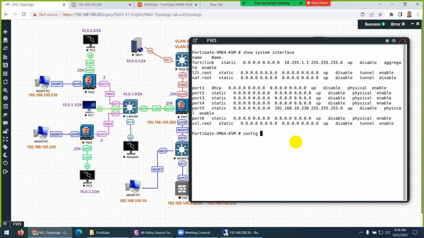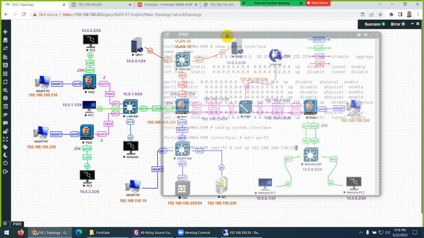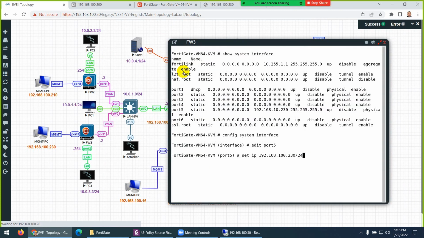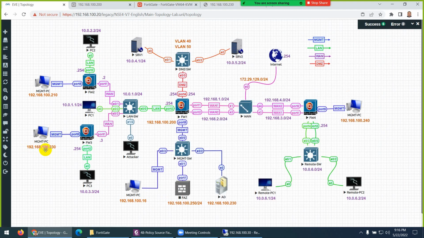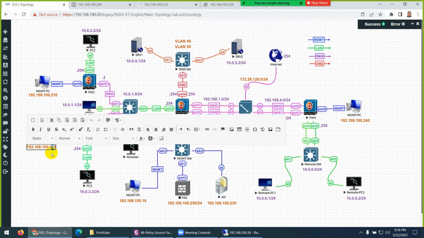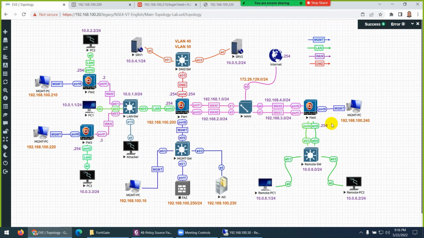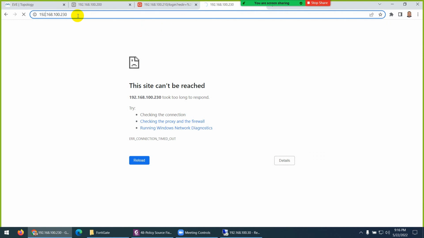My finger told me. Config system interface and edit port 5 and set IP 192.168.100.230. Yeah, so then we assign. No, it's not 230. It should be 220. 220 and end, because 230 we assigned to this other one. So let me change this one. It's 220 by the way. 210, 220, 200, 240 and 230 is assigned here. So let me go to 220.